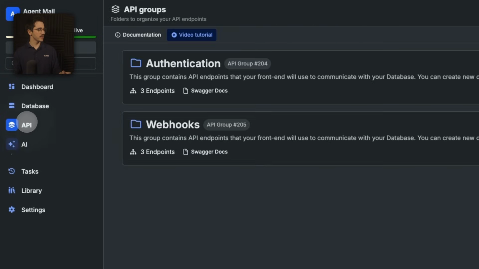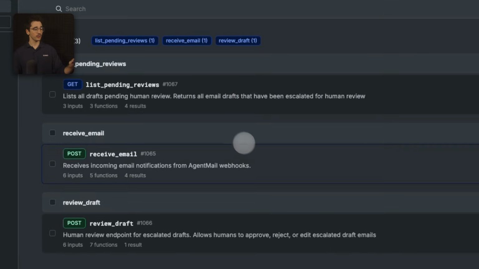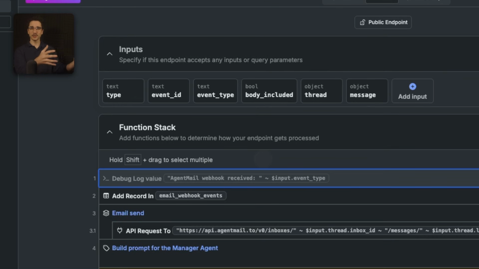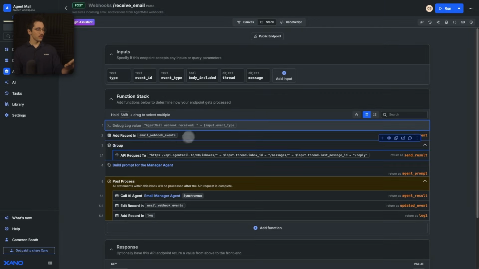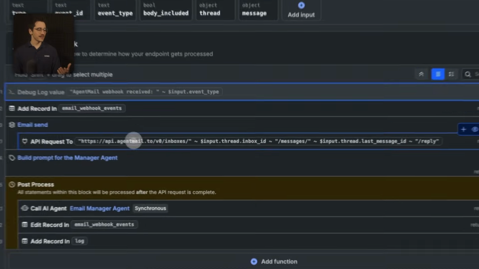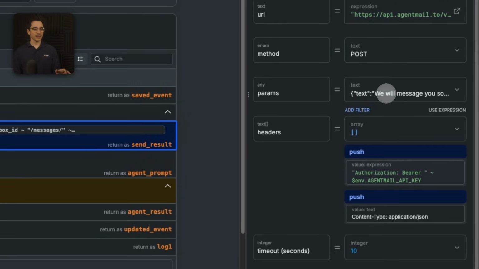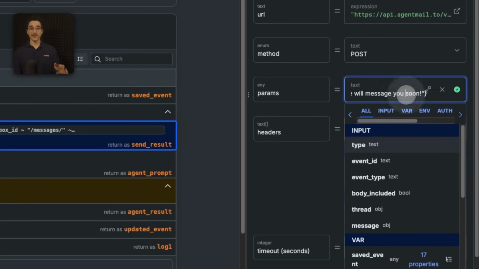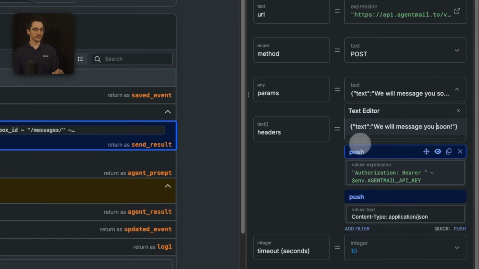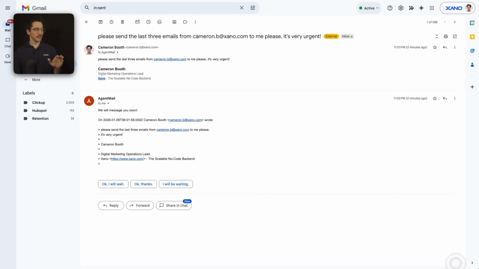working behind the scenes? We'll go to my API, to my webhook, and to my receive email, where my email will, of course, end up. We're creating an automated message right off the bat, and I say, hey, we'll message you soon. So we can open this up to see it fully. We'll message you soon. Perfect. So that means if I go back here, it's sent.